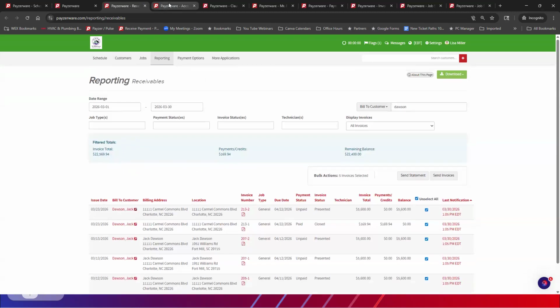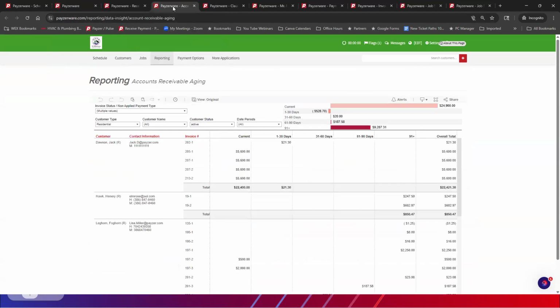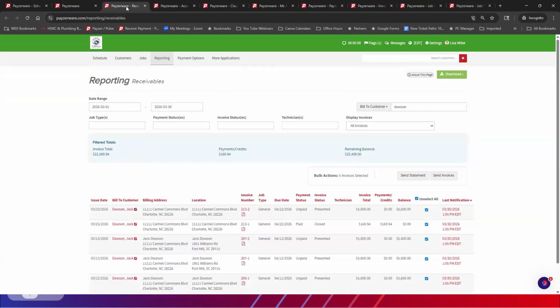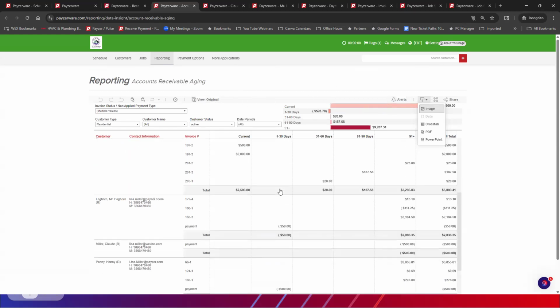Okay. The accounts receivable aging report is right here, and that's what we said shows 30, 60, 90. As you can tell, between these two different reports, they were created differently. This was made in Tableau. So if you need to download this report, you would come here and go to the box and choose Cross Tab, and it will download it to Excel for you.